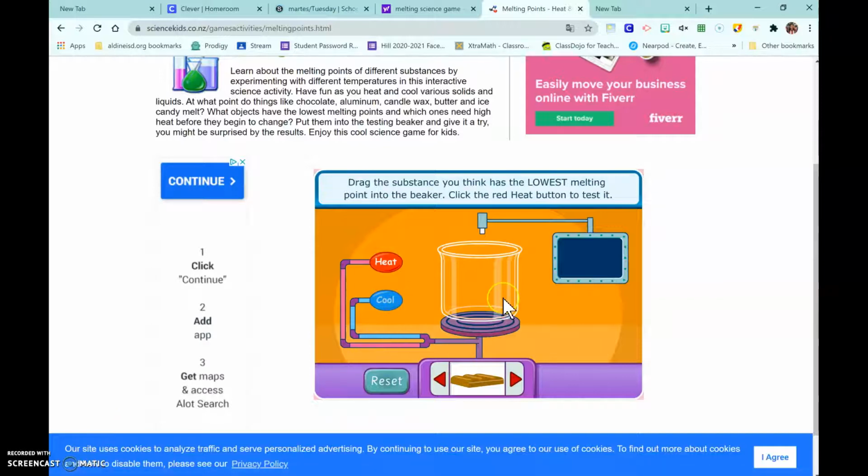Just keep in mind how solids become liquid and liquid becomes solid again, all depending on the heat or the heat transfer. Okay, thank you.